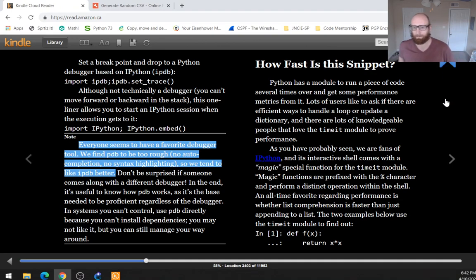Okay. So as you have probably seen, we are fans of ipython, and its interactive shell comes with a magic special function for the timeit module. Magic functions are prefixed with the % sign character and perform a distinct operation within the shell. An all-time favorite regarding performance is whether list comprehension is better than just appending to a list. Two examples below use the timeit module to find out.